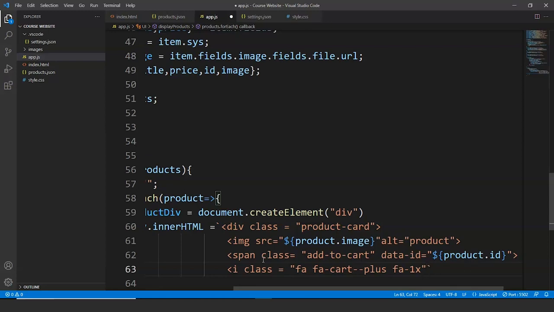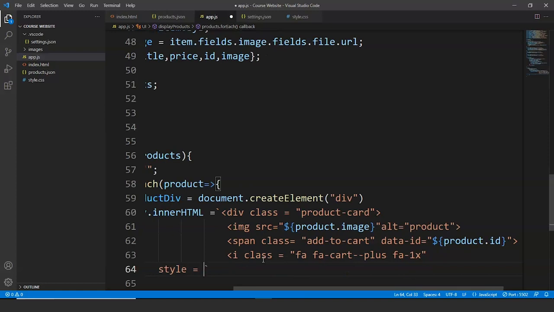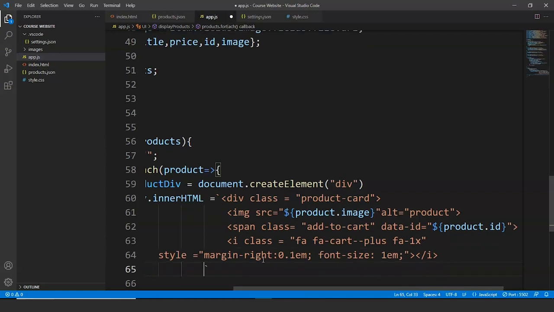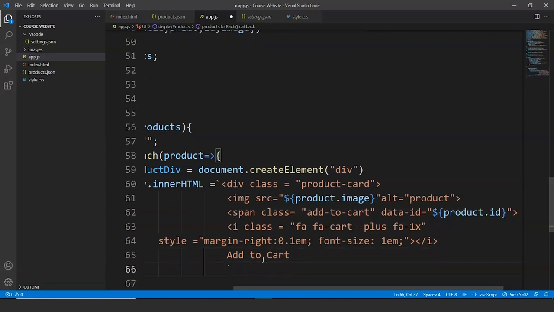So here what we'll do is we'll write style is equals to margin-right. Margin right is going to be 0.1 em and font size is going to be 1 em. Fine. Close this as well, close the I tag as well. And in the next line, right here, add to cart. So the span tag is finally we are going to close it.